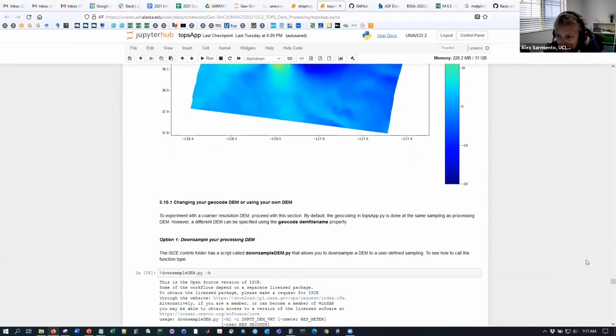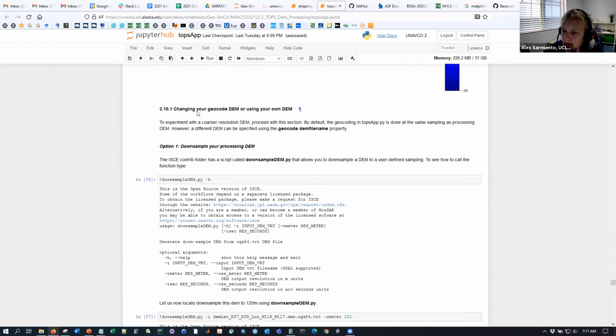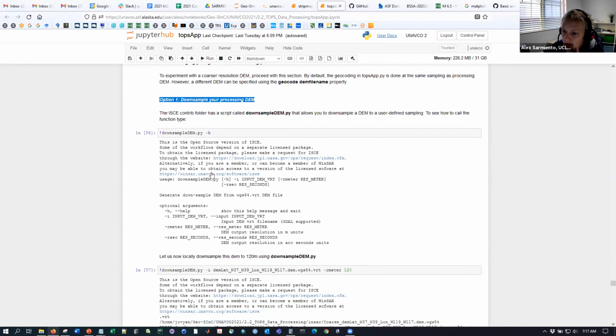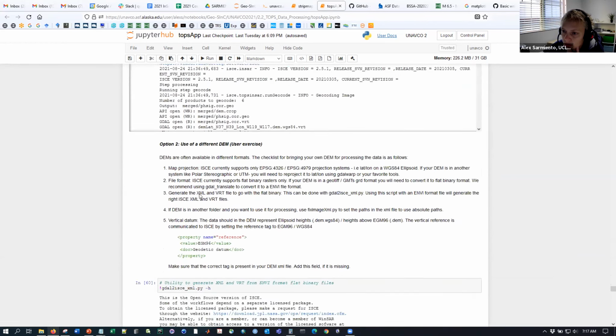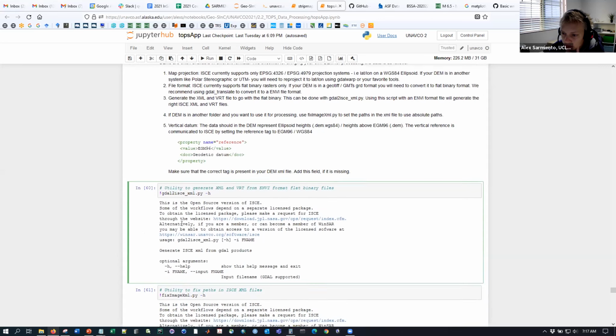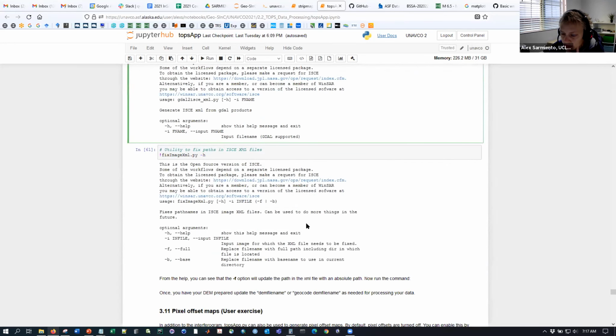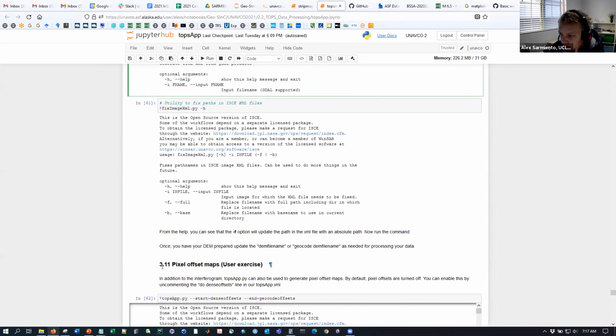It's close to here. Here we go. Okay, so it will be in chapter 310 and under option 2, right here. There are instructions related to finding the DEM and downsampling, and it shows you how to do the help commands for the various scripts. And okay, so it is right here, just above 311.